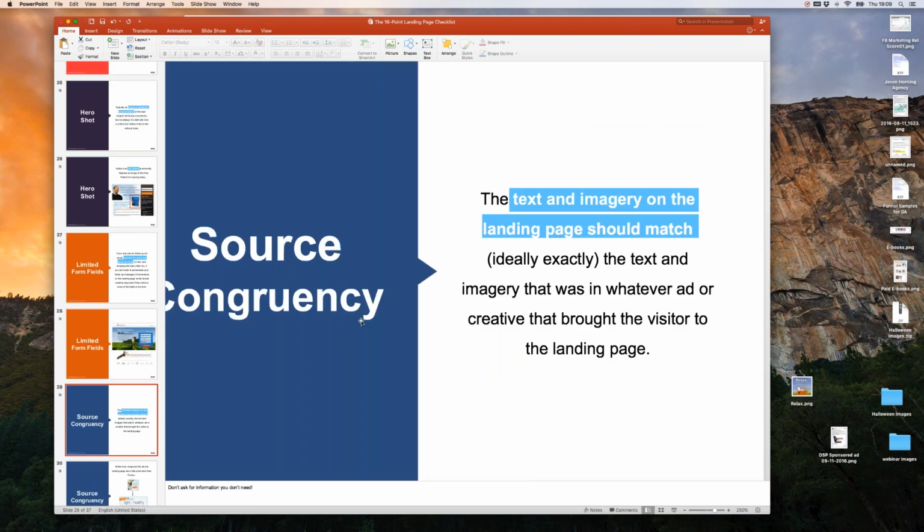All right, so source congruency. The text and image on the landing page should match, ideally, exactly the text and imagery that was in whatever ad or creative that brought the visitor to the landing page. I've discussed that in my banner ad webinar that I did here, I think it was last Thursday night, it's all a blur. But your ad that they click on should match the landing page that they're appearing on.